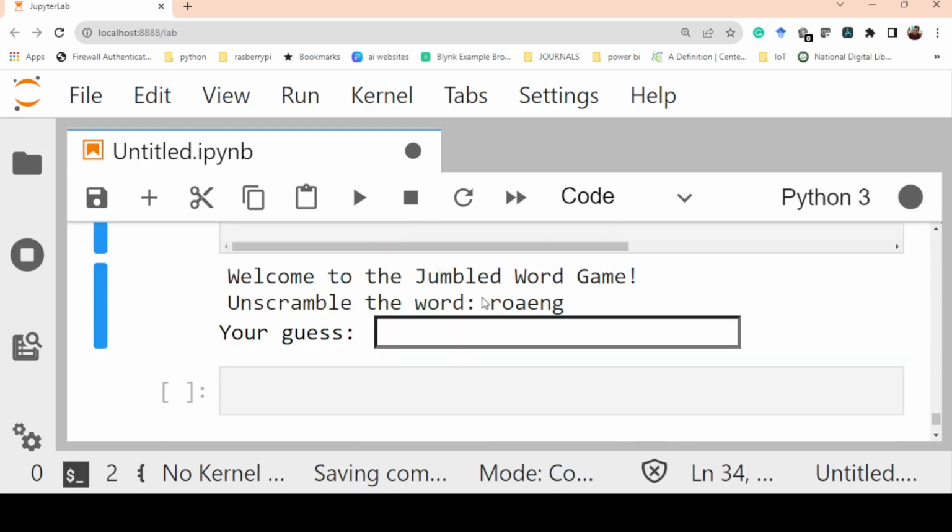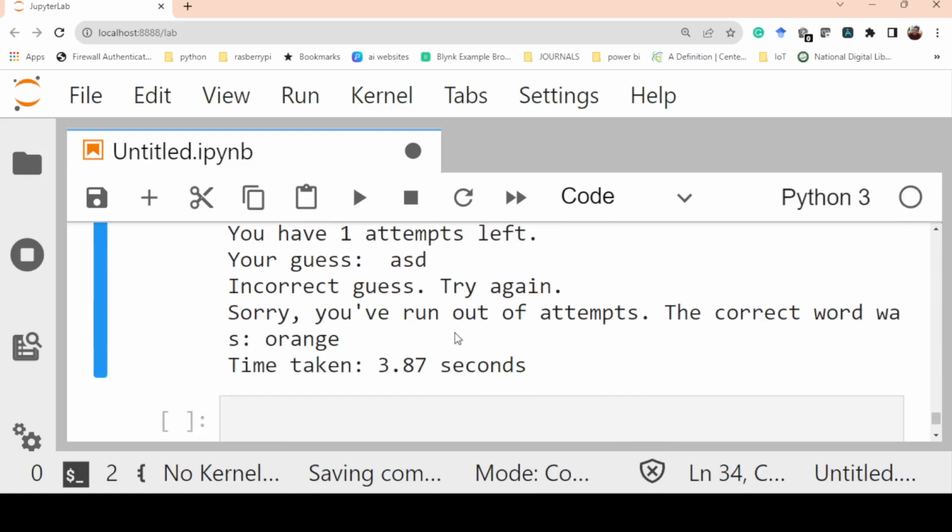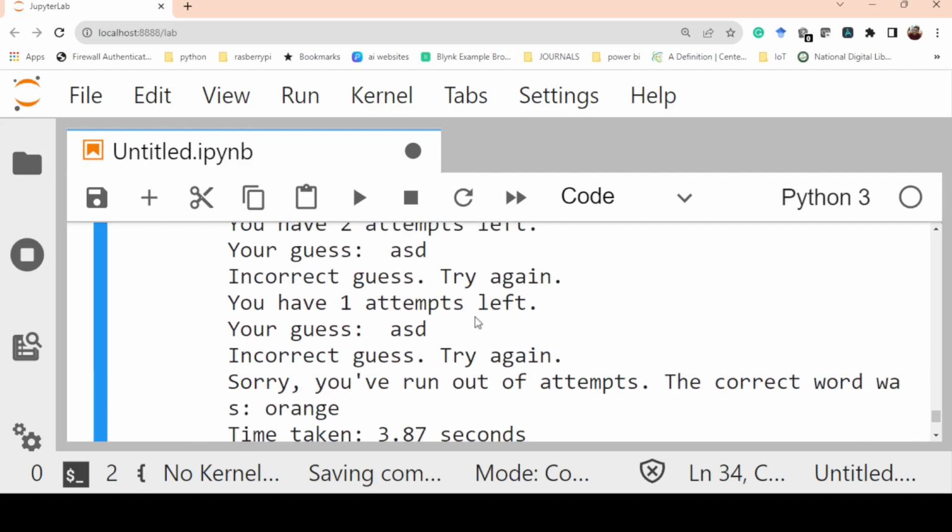If I run it again, let's say I give a wrong choice 3 times, it will tell me, sorry, you have run out of attempts, so the correct word is orange, and it shows the time taken, 3.87 seconds. So basically we are creating a game where it will display how much time you took to guess something and how many attempts. I can increase the attempts if I want also.